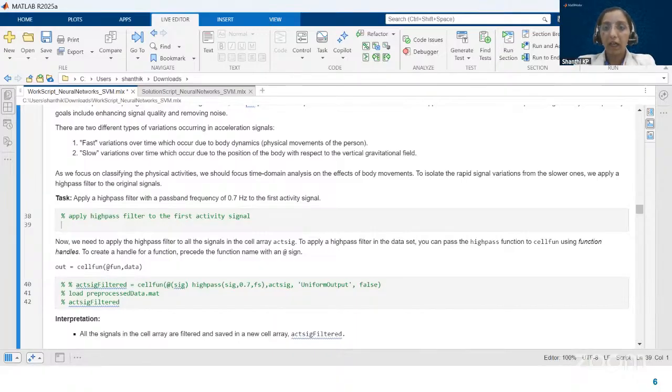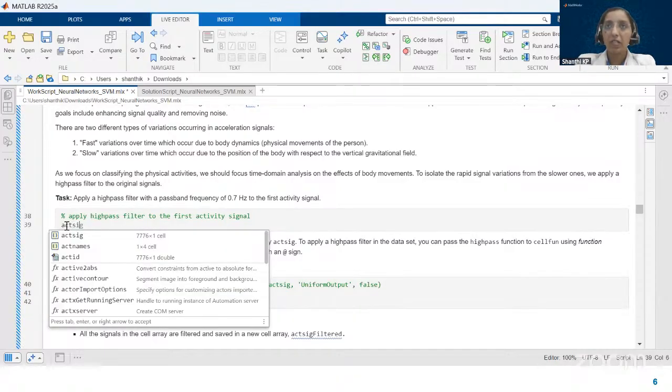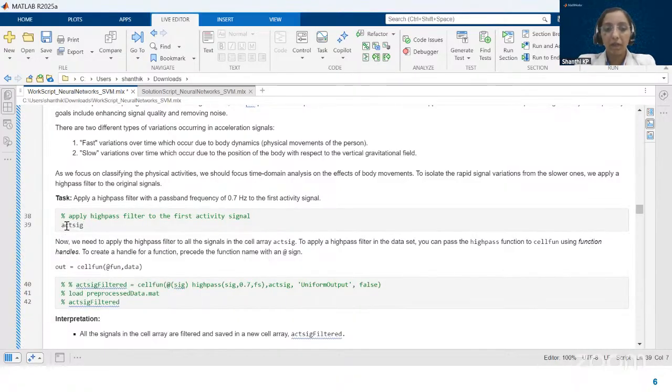To apply a high pass filter in MATLAB, we already have a built-in function called highpass. Let's use that and let's save the result of the filtered signal to a variable called ACTSig filter.